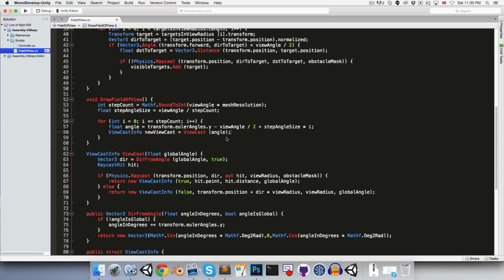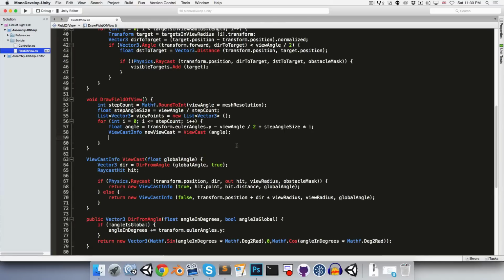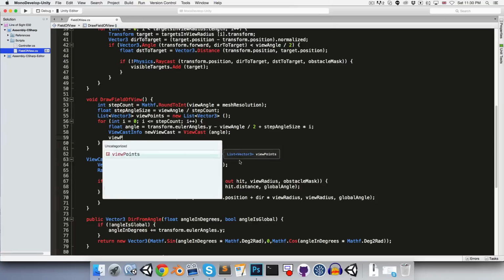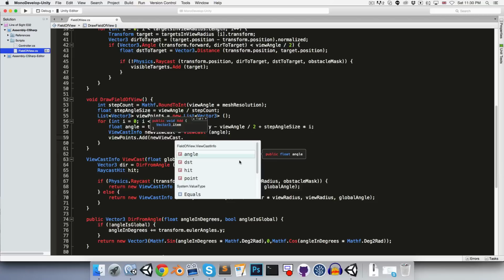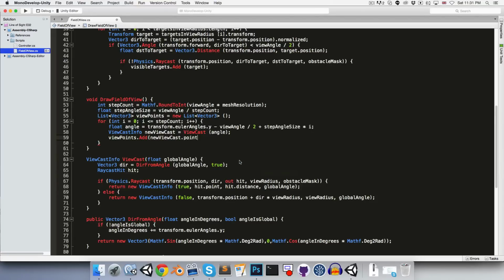Okay, so we're going to want to maintain a list of all the points that our ViewCast hits, so that we can actually construct that mesh. So let's have a list of Vector3s. We'll call this our viewPoints. Say that's equal to a new list of Vector3s. And so for each of these, we can say viewPoints.Add newViewCast.point.